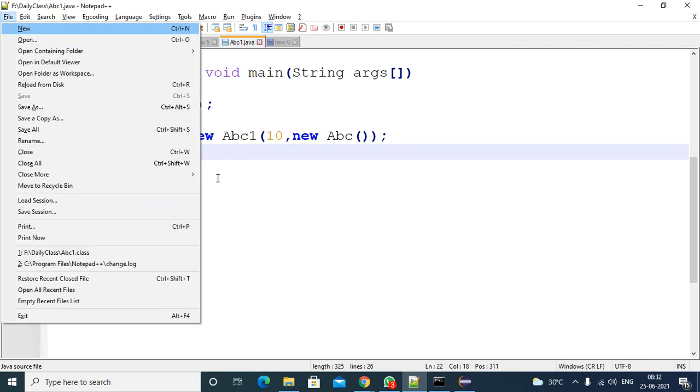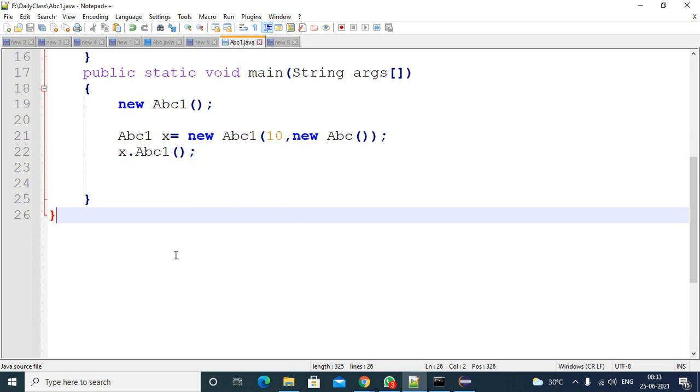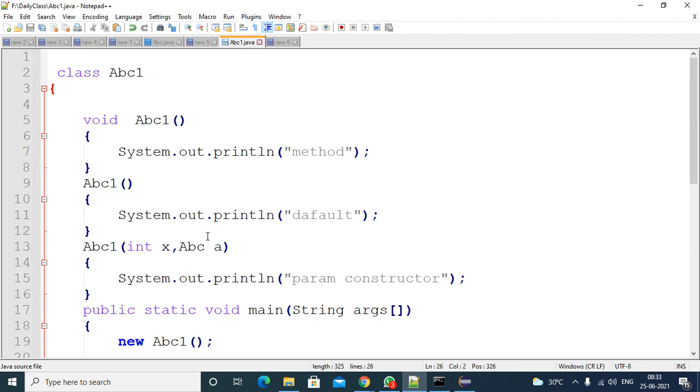In this way, you will get the output. Now you will get the three statements. Compile it, execute it. You are getting default, parameterized, and method. Right? So I hope you understand.